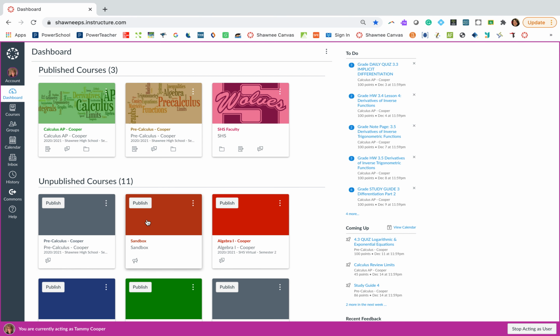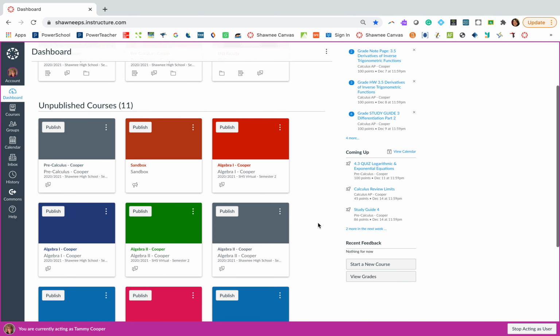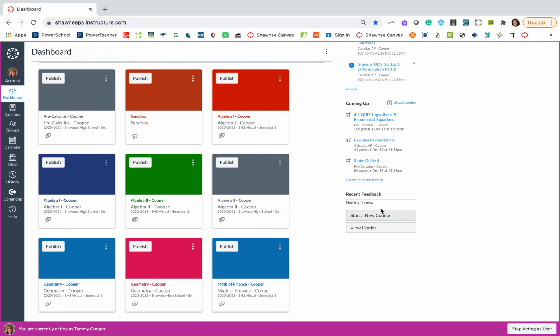So, everybody should have a SandBox. If you teach English 1 all year long, you should have an English 1 semester 1 SandBox and an English 1 semester 2 SandBox. So there should be 2 of them. If you teach Algebra 1, you should have an Algebra 1 first semester SandBox and an Algebra 1 second semester SandBox.